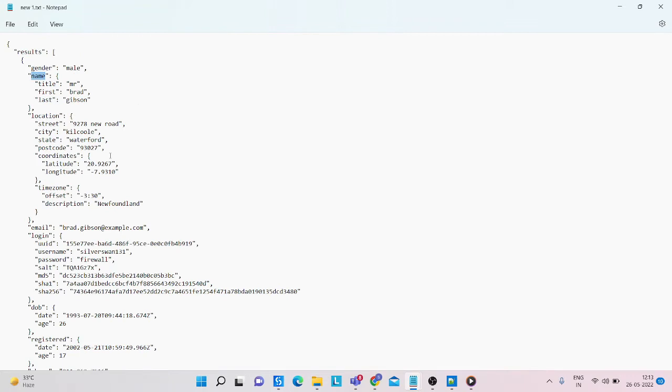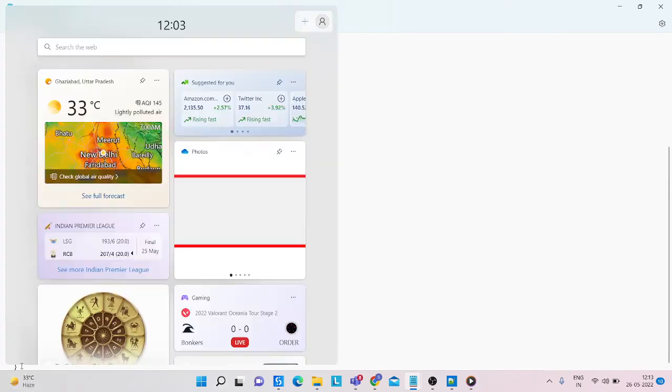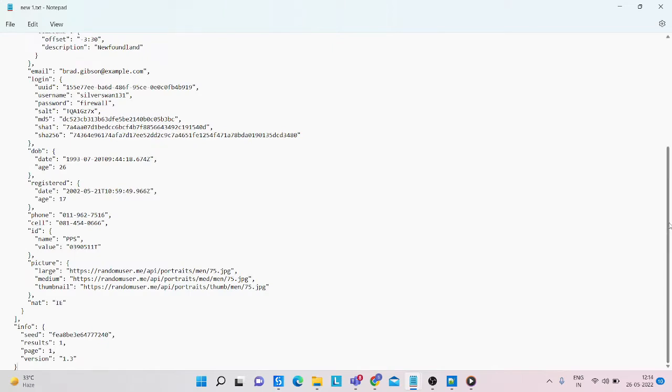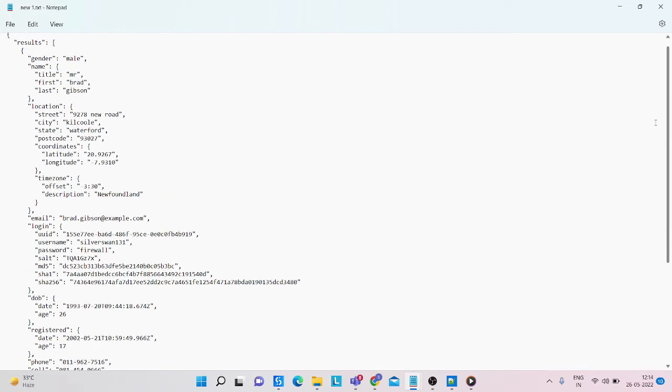Let's see how. You can see each and every JSON will start with a curly bracket. You can see this bracket, and it will end with a curly bracket also. You can see here they end with the curly bracket also. And there are only two things that can be available in JSON: one is either an object and the second is an array.